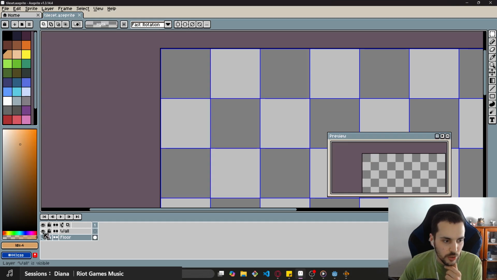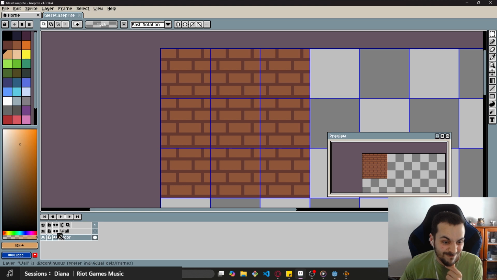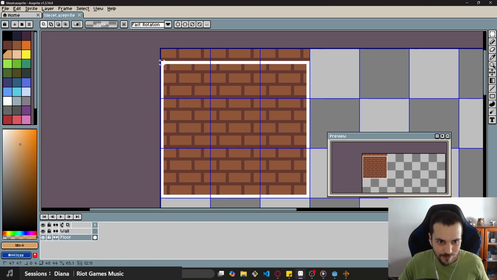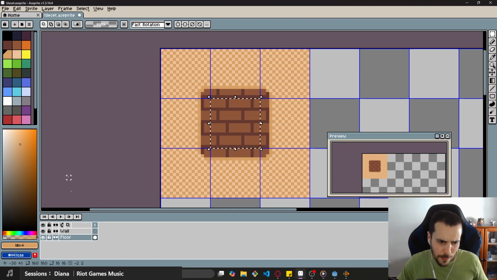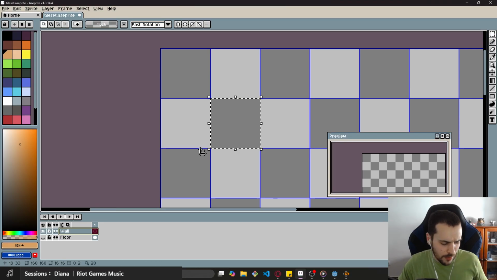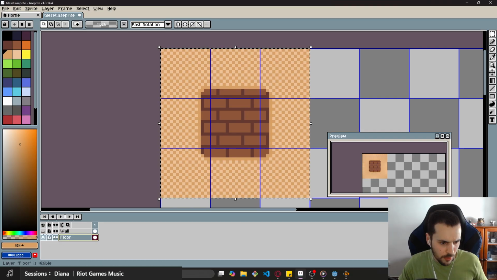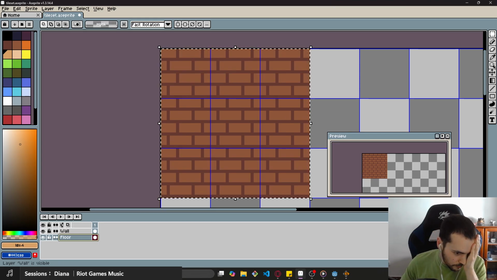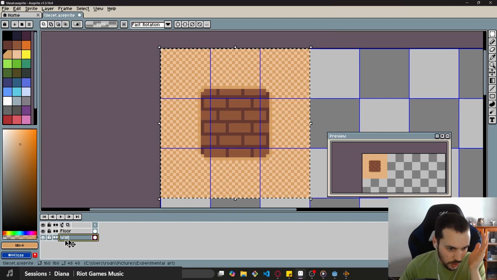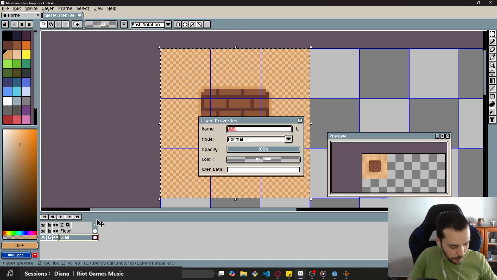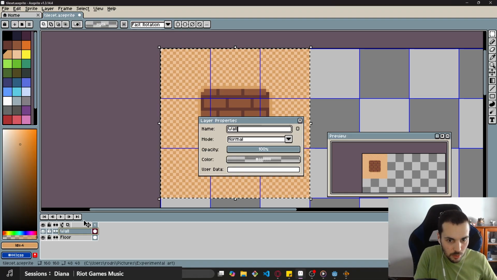Where did my wall go? What did I just do? Right. So you go. I need to click you. Do this. And now turns out you are actually the floor for some reason. And can I name it the same as the other one? Yes. Walls.